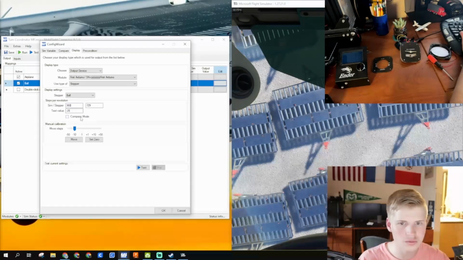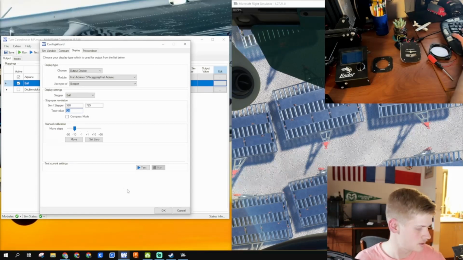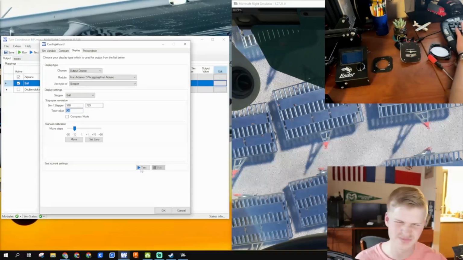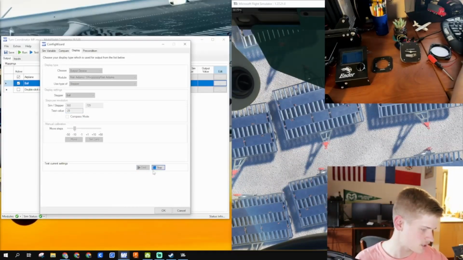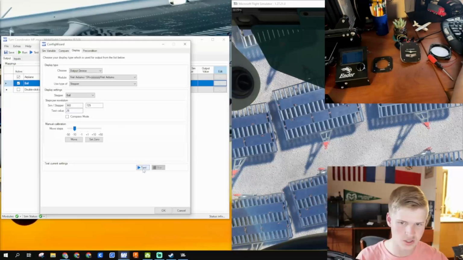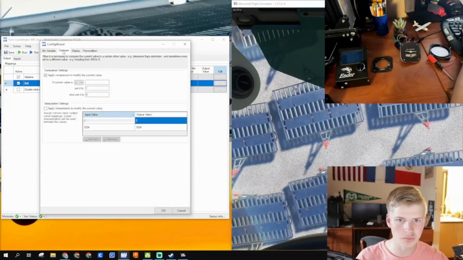So now we have this test value right here, -28, and we've determined that that's half of 55-ish. And if we press test, it goes to the edge. If we make that positive, it goes to the other edge. And now we can go to compare and basically put in these numbers.